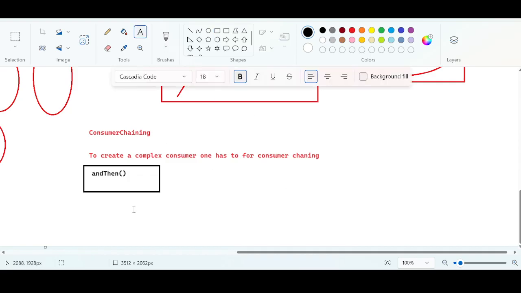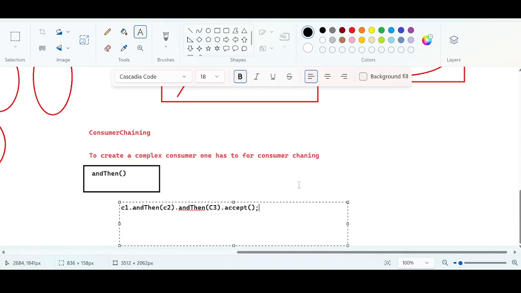If you have three consumers, you can chain them together. If I have a consumer C1, you can chain each and every individual consumer by using the andThen method to create a complex consumer: C1.andThen(C2).andThen(C3), and you can use the accept method to perform the consumer chaining.